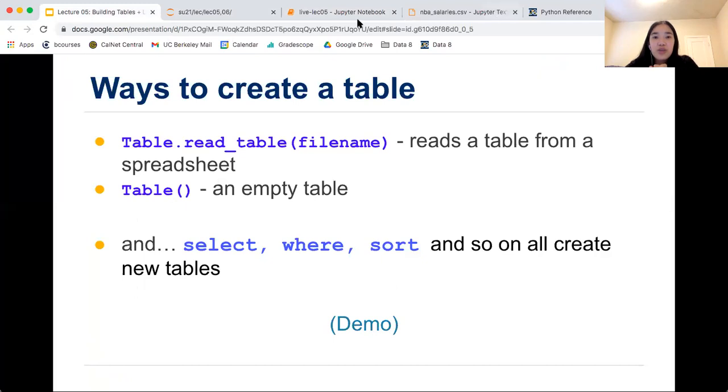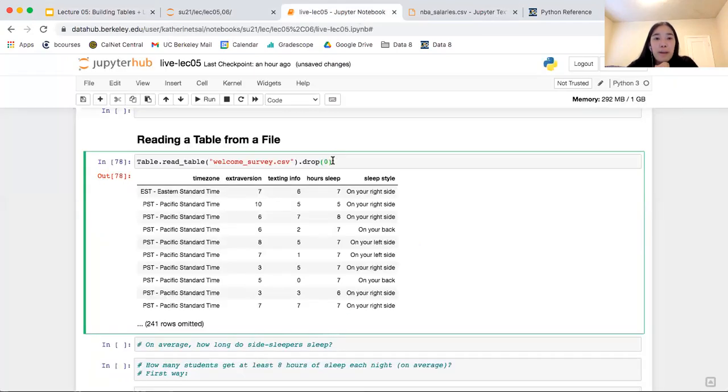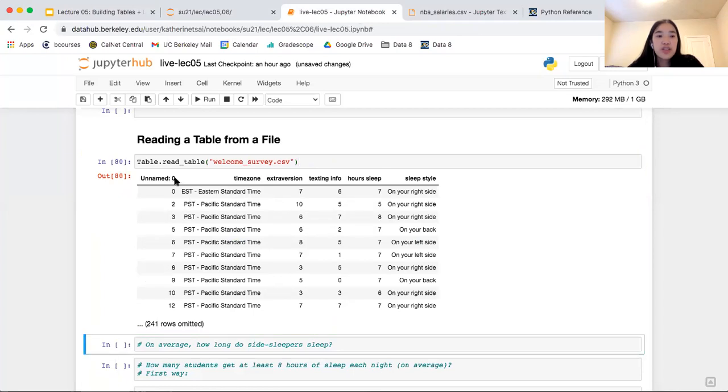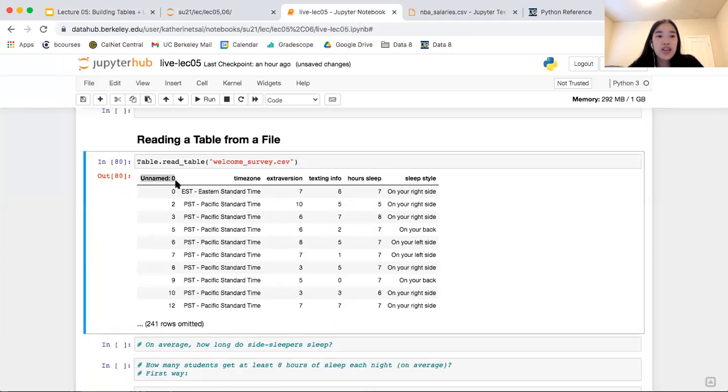Oh, that's a great question. Why did I put drop 0? So let me just show you what this original table looks like to start off with. When I was working with this CSV outside of this notebook, I accidentally included this unnamed column here as the indices. Since that's not really relevant information, we're just going to drop that.